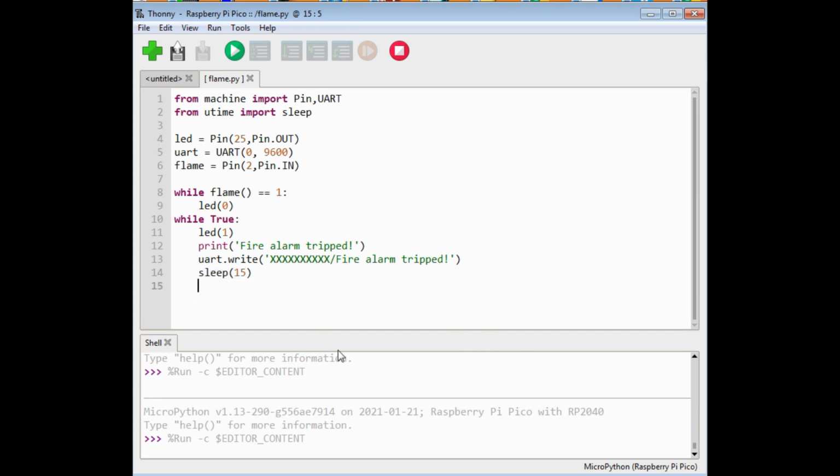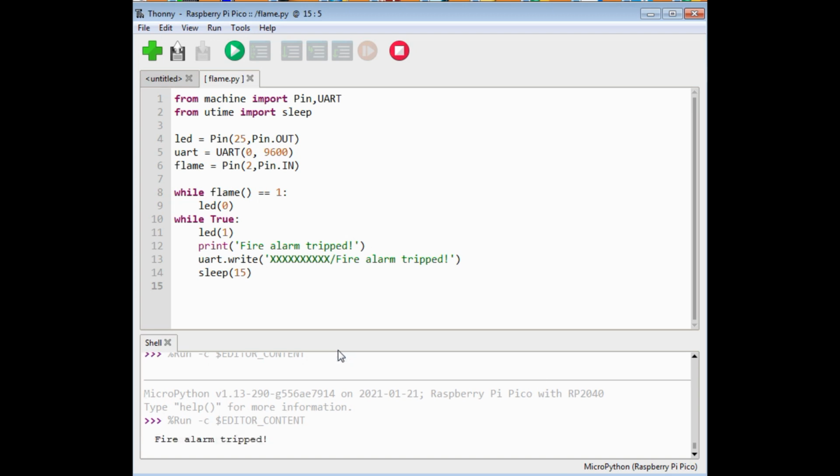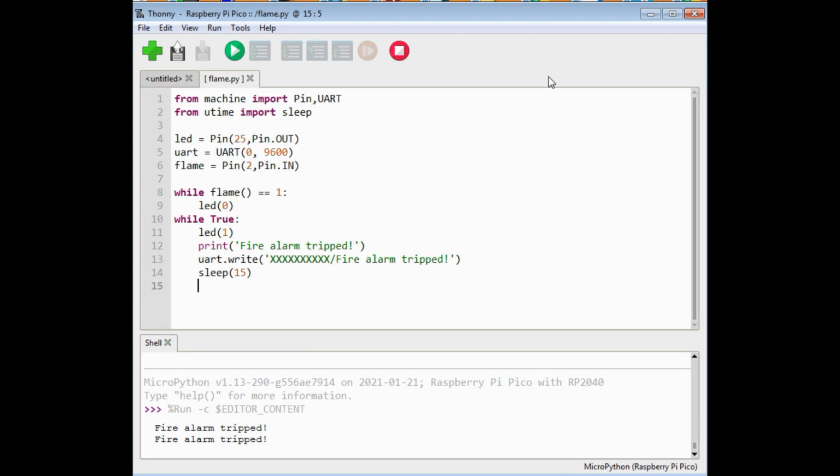I'll actually inject a flame here. And you can see on the bottom there, "fire alarm tripped." So alarm has been set. And every 15 seconds, we're going to get that fire alarm tripped text on the bottom. And that will continuously run until we go out and we actually shut off the alarm. Or in your code, you can make it shut off automatically.